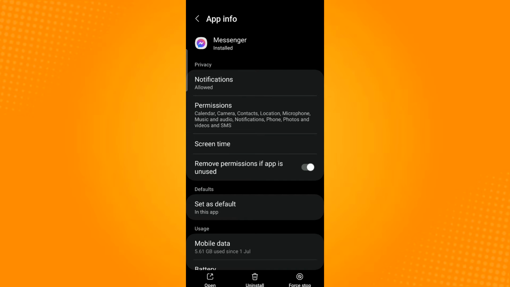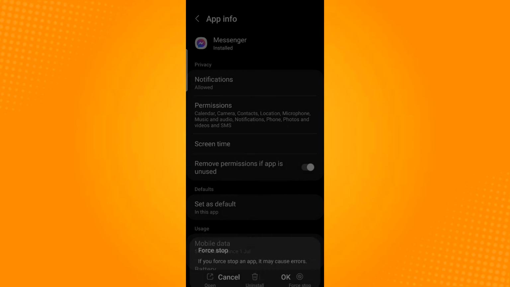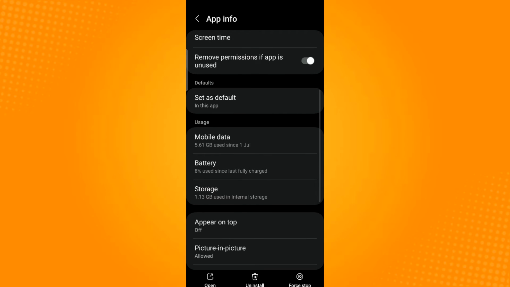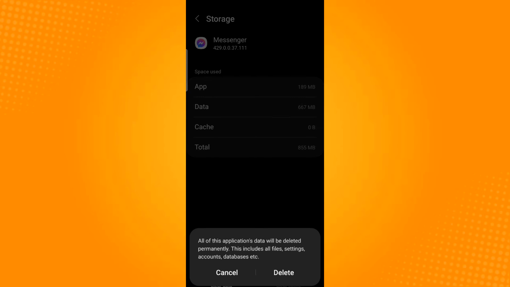Once you're on Messenger, tap Force Stop, which is located on the lower right corner. And then tap OK. After this, scroll down and select Storage. Now tap on Clear Cache and then Clear Data.